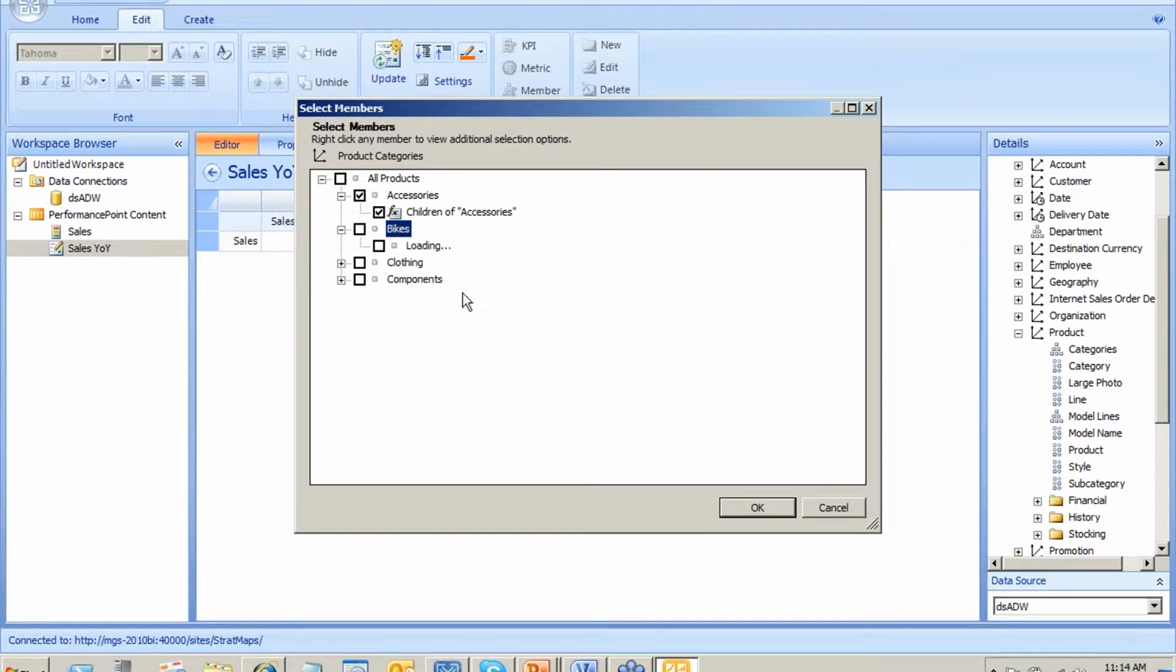I also have another one that says select children, and that would automatically tick them. It's quite an important point because these two things do quite different things. When I've done select children of bikes, it selected mountain bikes, road bikes, and touring bikes.